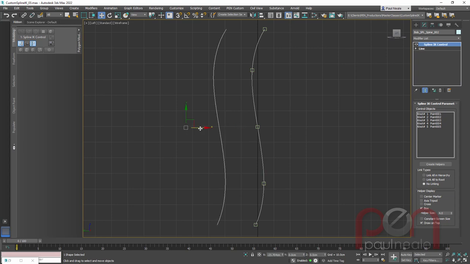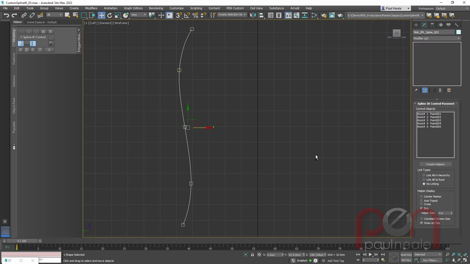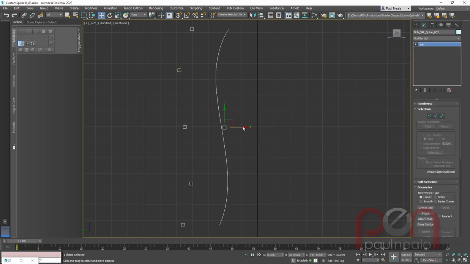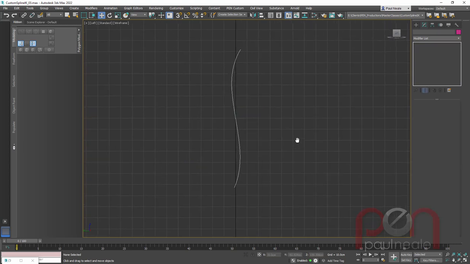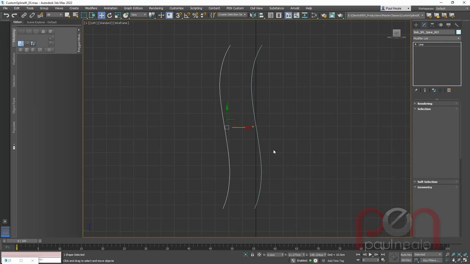Easiest way to do it is copy it out and make it an actual copy. Now the Spline IK control is going to mess with things, so we're just going to get rid of that for the moment. Let's go ahead and do it again. So you'll see the issues that kind of pop up. You've got to be careful with this. Let's make it a copy.